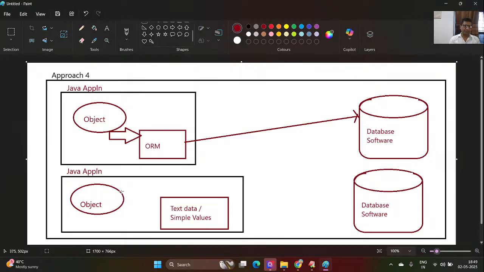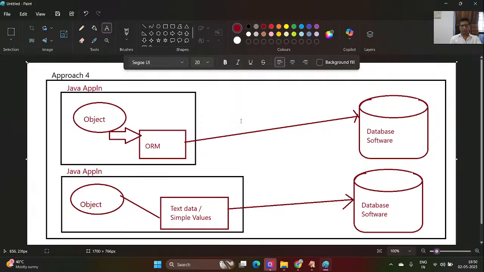So instead of sending a single data, again unwrapping that data to the text and simple values, and again sending this data to the database software is not a good approach, or maybe you can call it not recommended. Rather, I will call this not a good approach. The second case is not good. Or you can call it recommended. This is recommended, or you can call it a good approach.